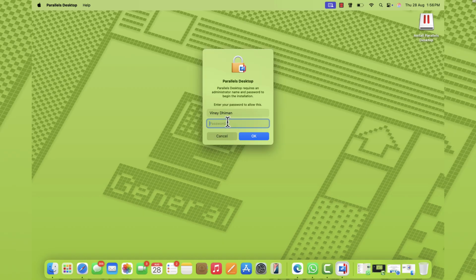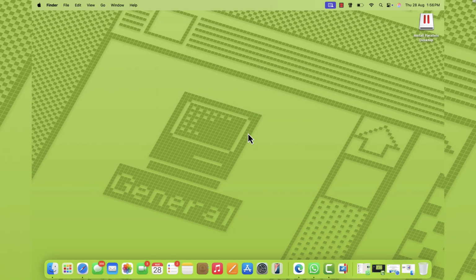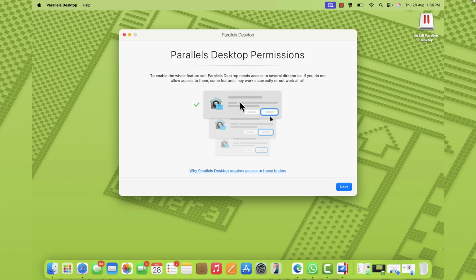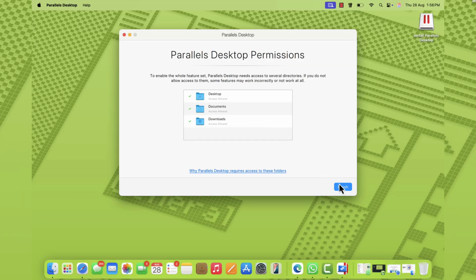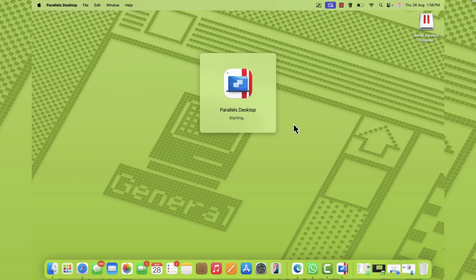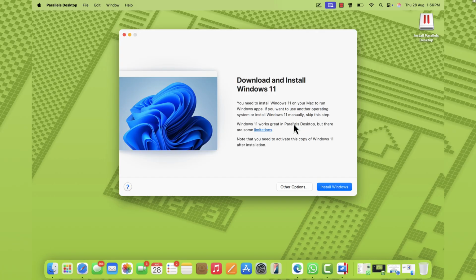When this dialog box appears, enter the password to continue. Now you will be asked to provide permission to create directories. Click next and keep hitting the allow button and then click finish. Now parallels will open and you will see this window.